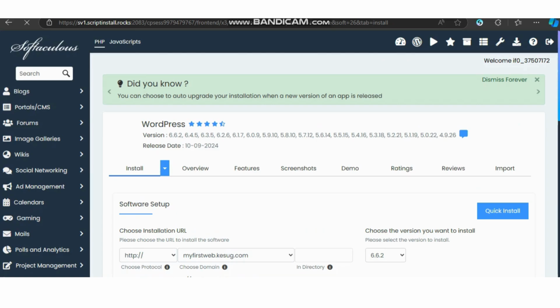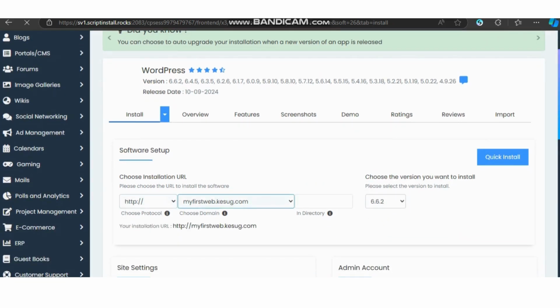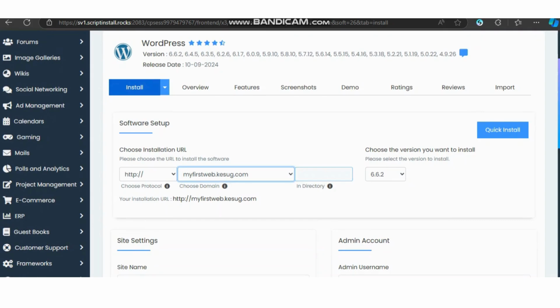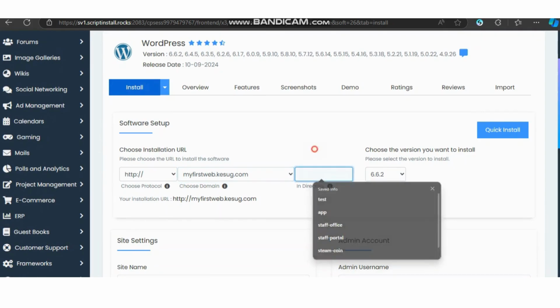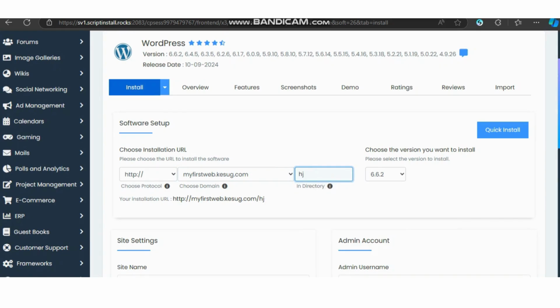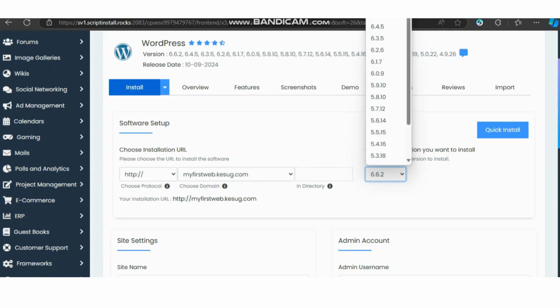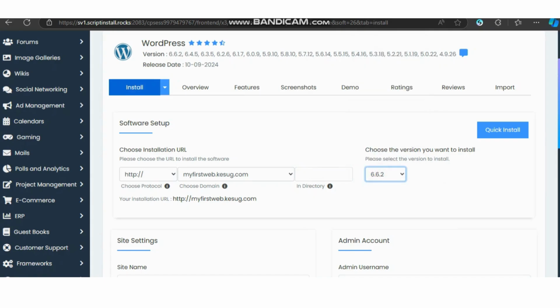So this is the domain we're going for. If you don't want to be in your main directory, you can just put something here, but I don't want to put anything here. Then you choose the version of WordPress, which will be the latest by default.